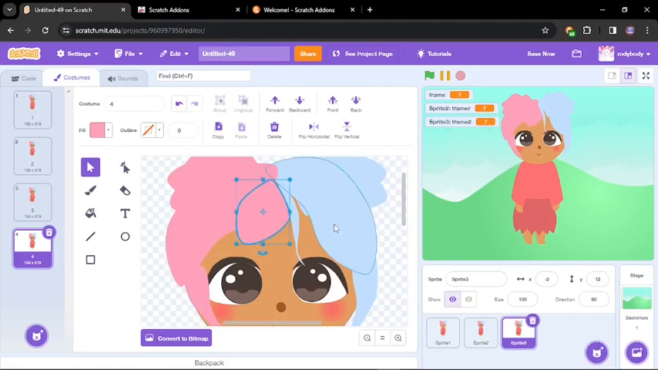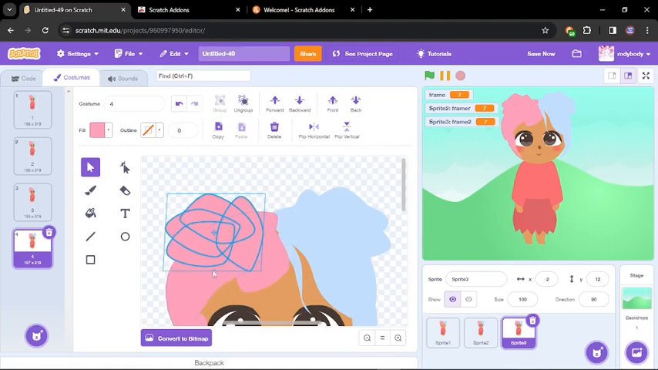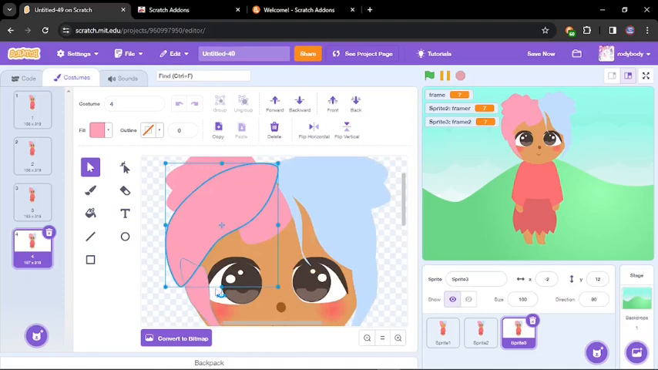So remember, there's exactly 7 costumes in each one. Okay, 1, 2, 3, 4. Three more costumes to go. Jeez, I forgot to skip this one.